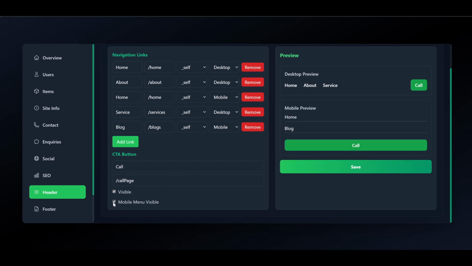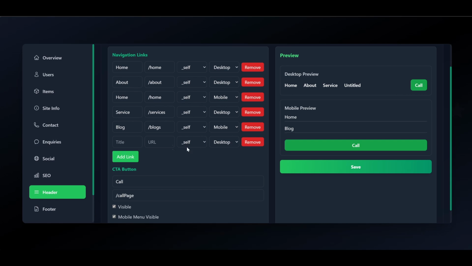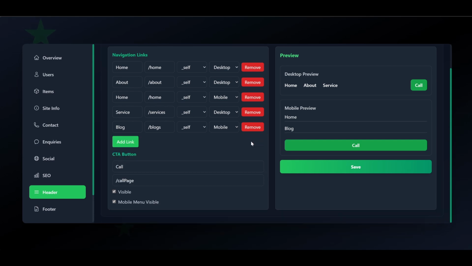By clicking on mobile menu visible, you can control the mobile menu visibility. By clicking on add link, you can add a link for desktop or mobile. Okay, so by clicking on save, it will be saved.